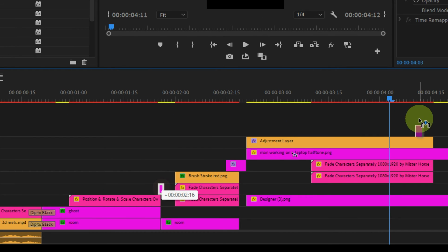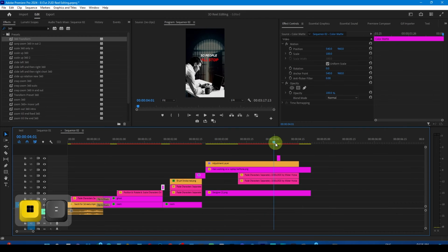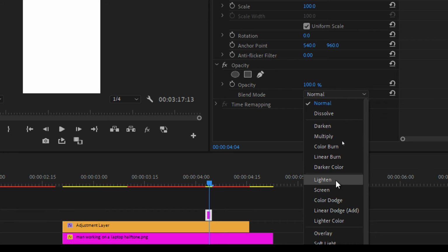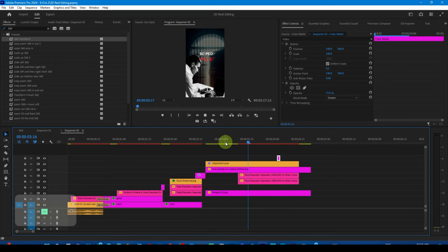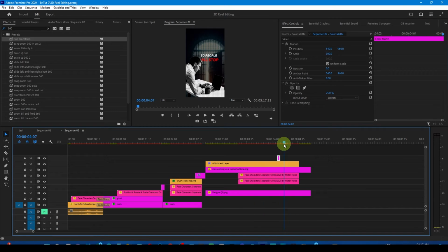Now here we will add the flash transition which we have created earlier. Duplicate it by pressing Alt or Option, and if you want, change the blend mode to screen and lower down the opacity to make it more amazing. Now comes the next scene.